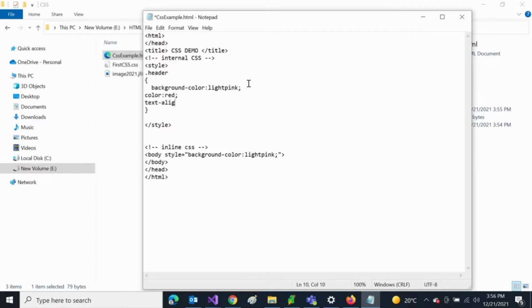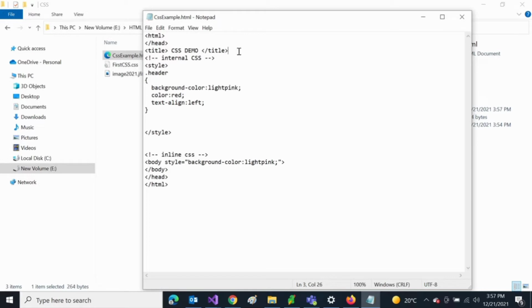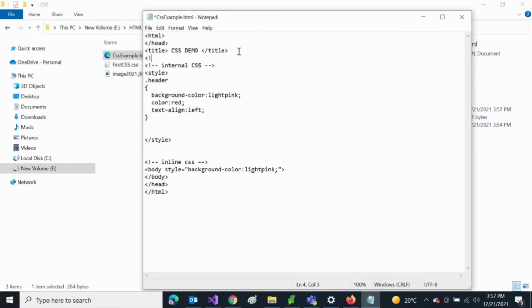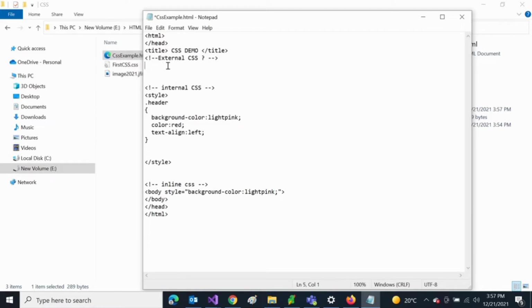Instead you should use the external one for large projects, and if you are working in a software company or planning to get a job in a software company, then it is good practice to write external CSS. So the same header class starts with the dot in the internal CSS. For the external CSS, there will be an external file that I have created. We will link it, so we'll write the code for that.